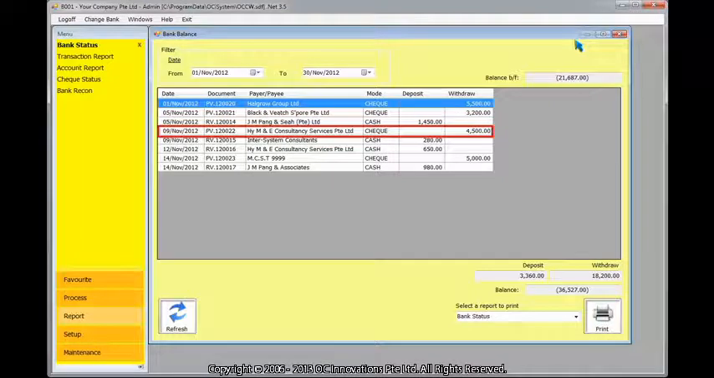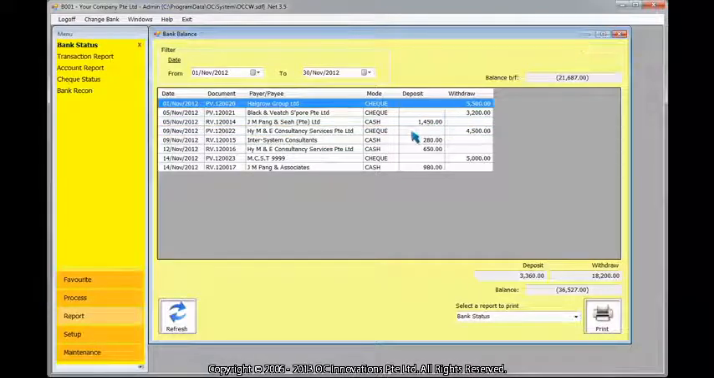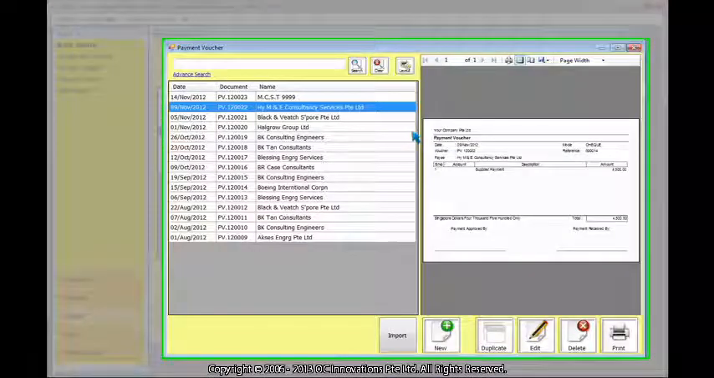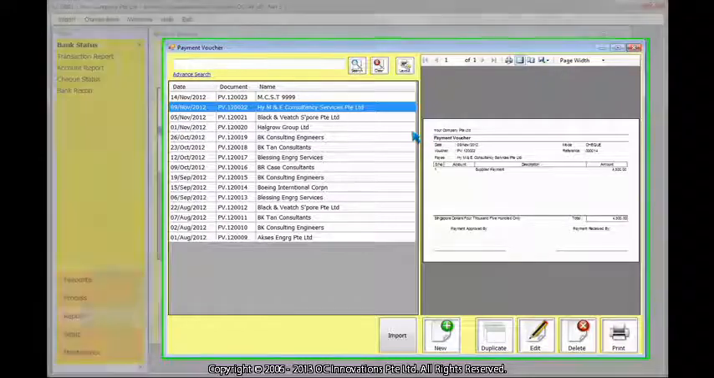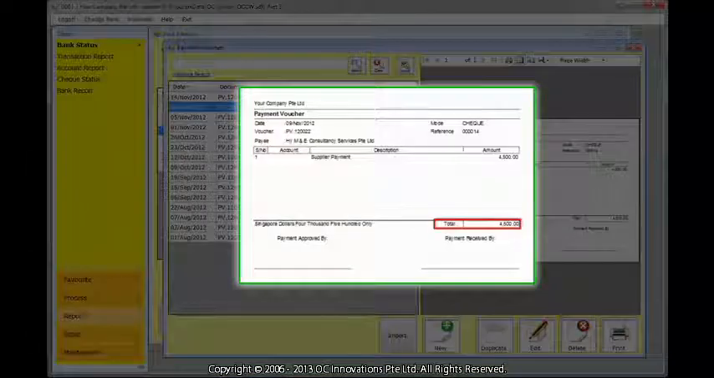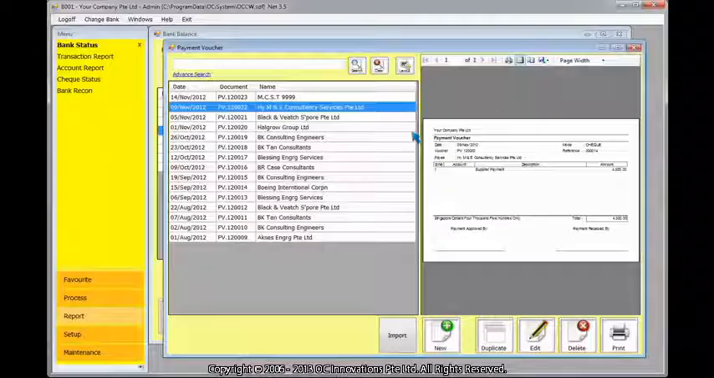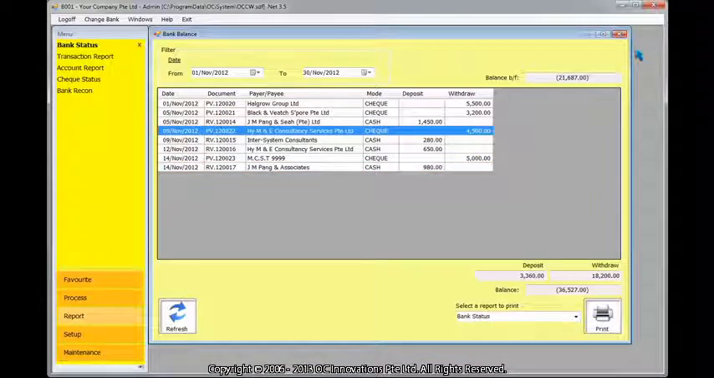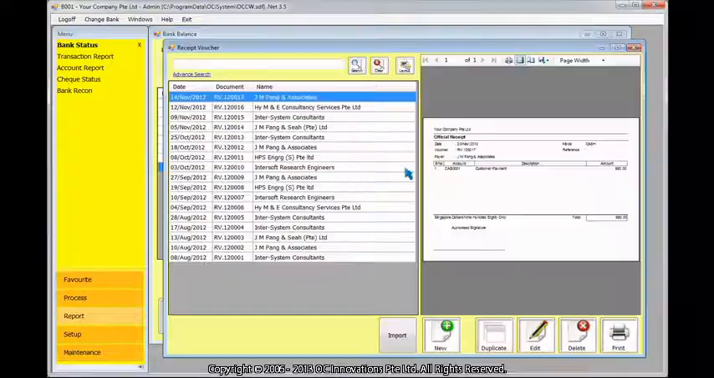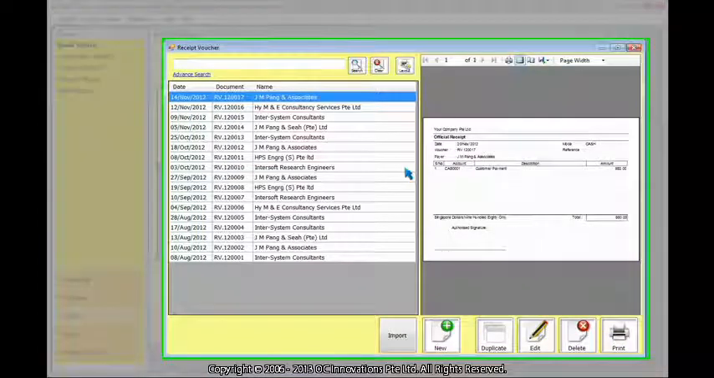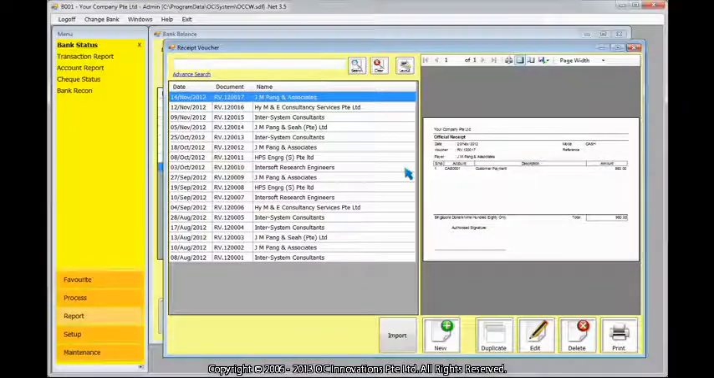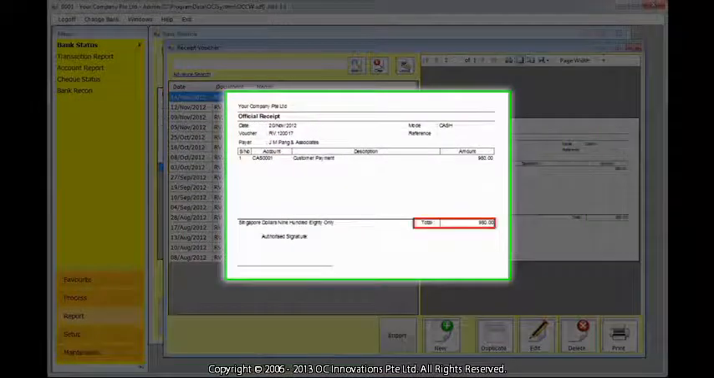This is what he loves most. He is able to drill down to check on those transactions. The payment voucher module pops up, showing him the exact voucher of the payment. To check on his $980 receipt, he does the same. In this case, the receipt module pops up, displaying the details of the $980 receipt.